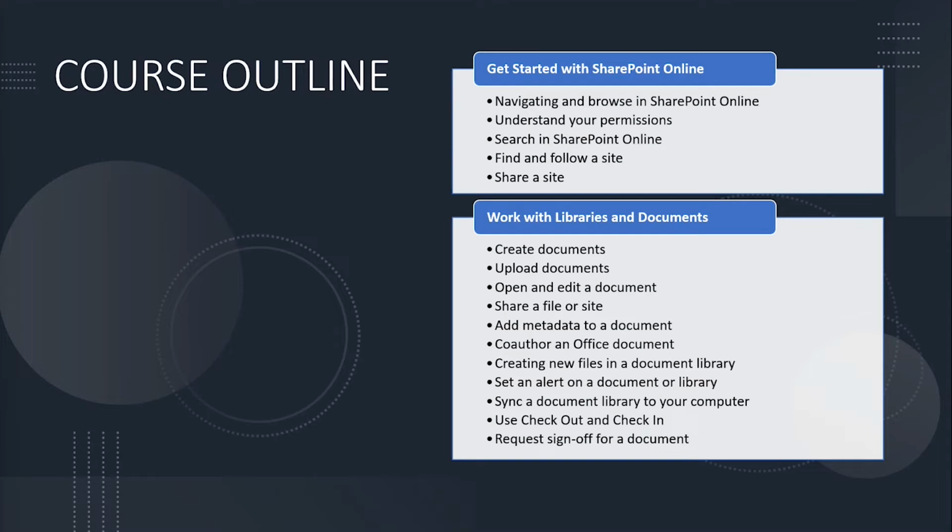Then we would look at adding metadata. There are certain documents that you need to add extra information to, so that is where you add metadata. We'll look at how you can add metadata to a particular document. And then we'd also look at creating an alert on a particular document or on the library.